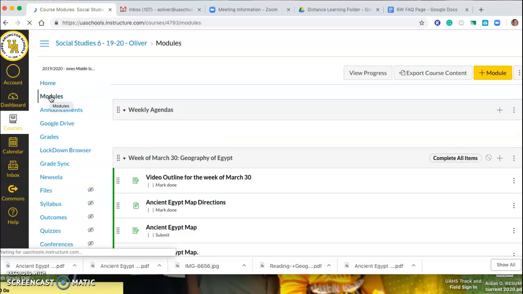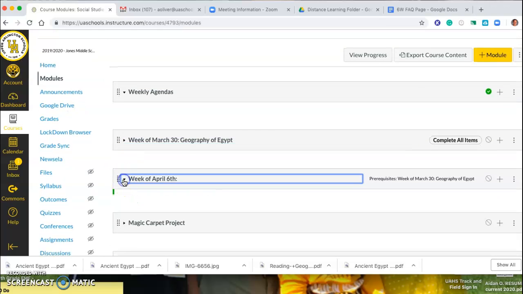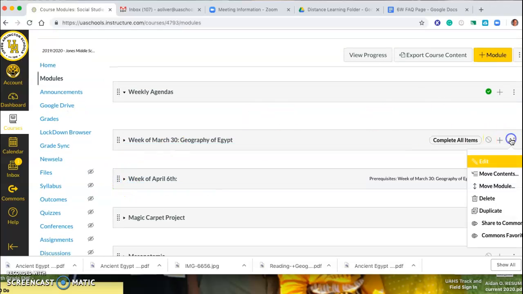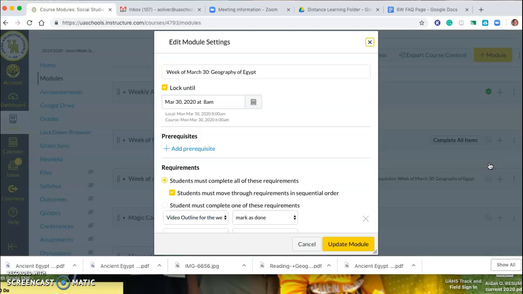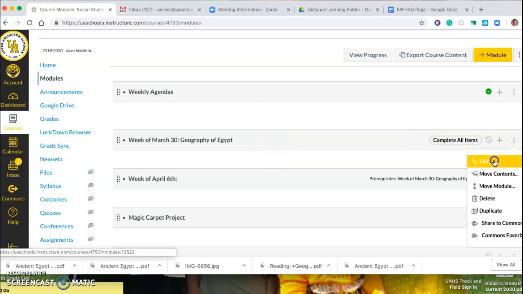Quick refresher on how to lock down your modules so that the kids have to complete all the items in order without jumping around and skipping. So let me go back. I'm in my module, click on my three dots, and click Edit.